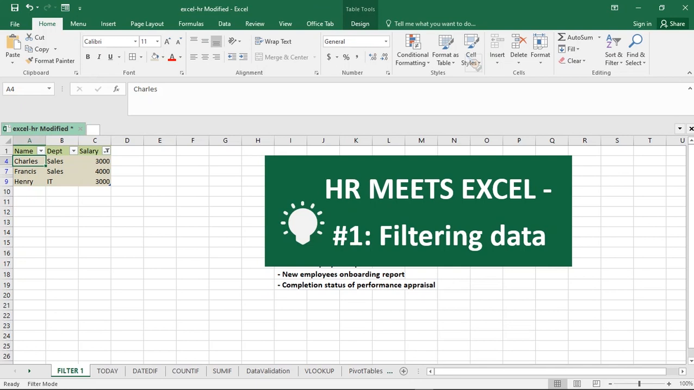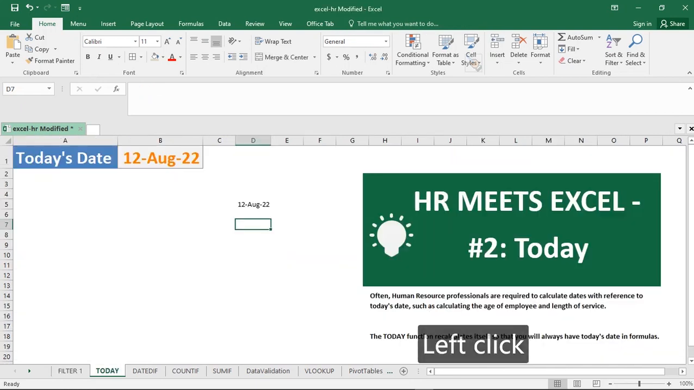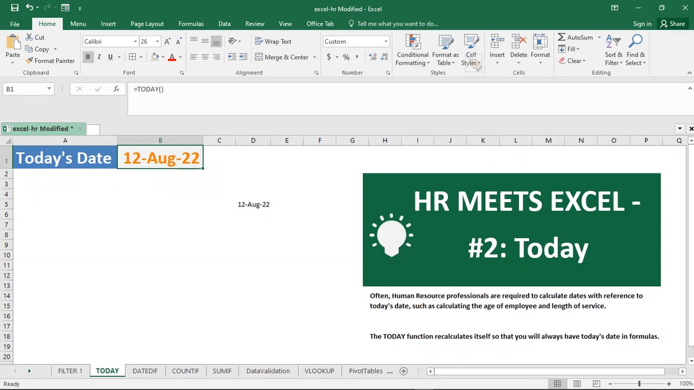How about this? The next Excel feature that the HR will find very handy is the TODAY function. The TODAY function is actually used to call today's date. Now what you have here is the 12th of August 2022. Now, how do you actually add this function? The very first way of doing it is to hold down Control, then your semicolon to add today's date. Control, then semicolon.